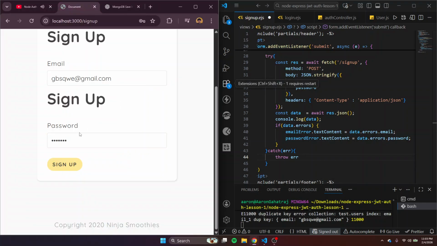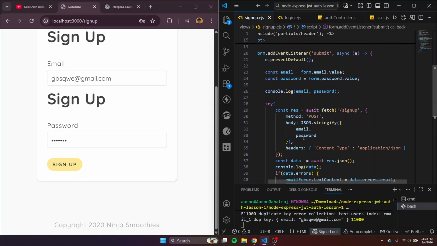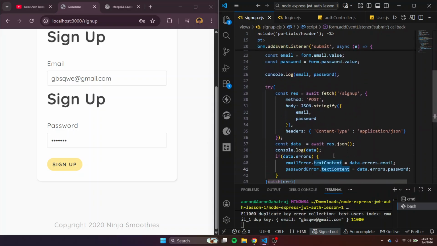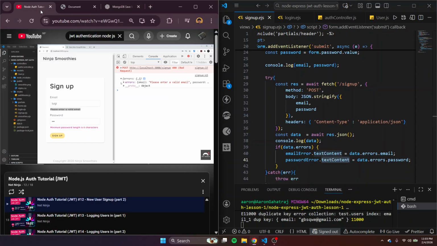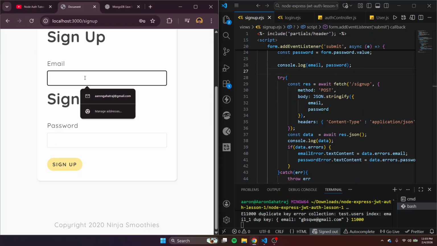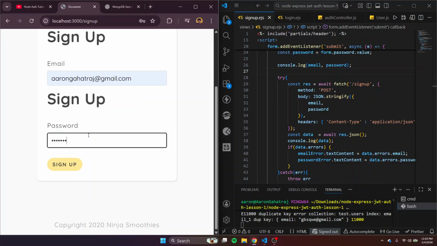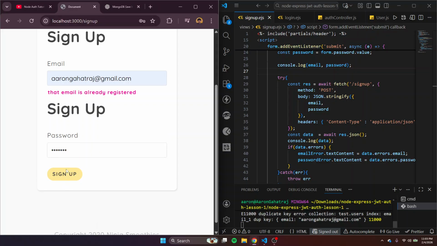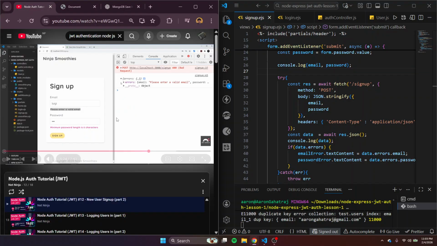Okay, that's cool, bro. Bro, save. Password error in the text content. So reload the thing. Okay, so is already registered. Nice, bro. I love this, bro.